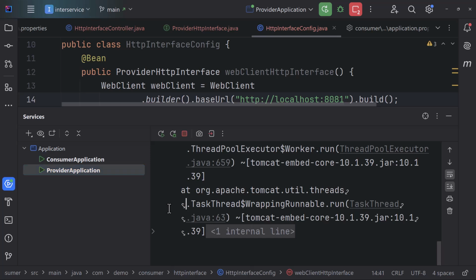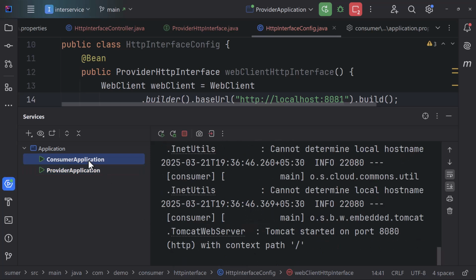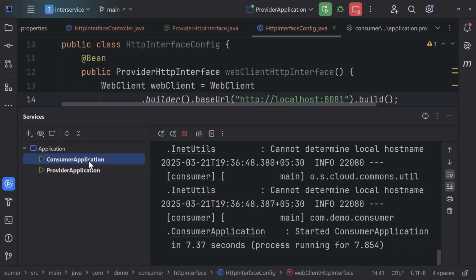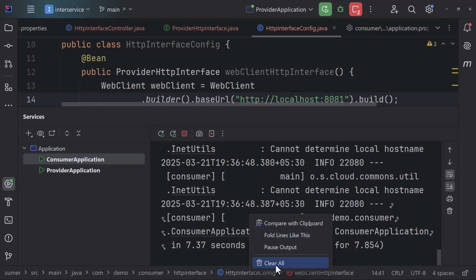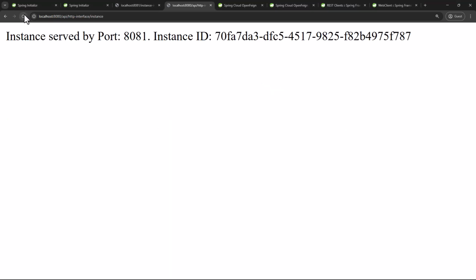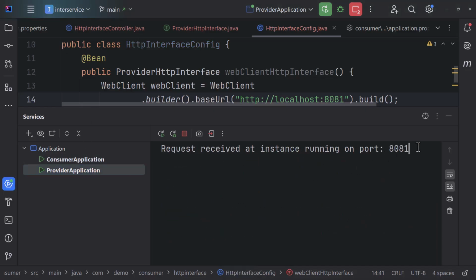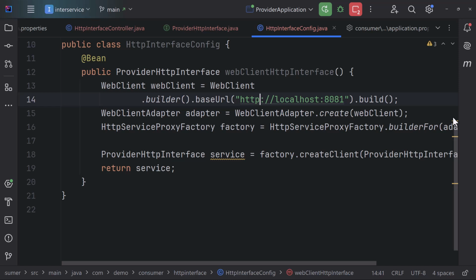Okay, I got the error in the provider also, so I'll clear that. Now let's wait for the consumer to start. It should start properly. Now it started. I'll clear the logs, come over here, and do a quick refresh. You can see it's working fine, right? And now if you come over here and go to the provider, you can see we have a request appear over here, right?